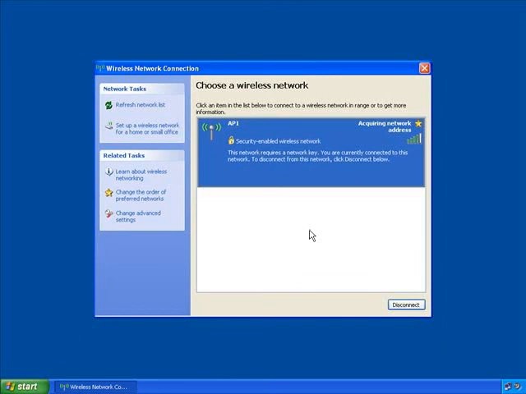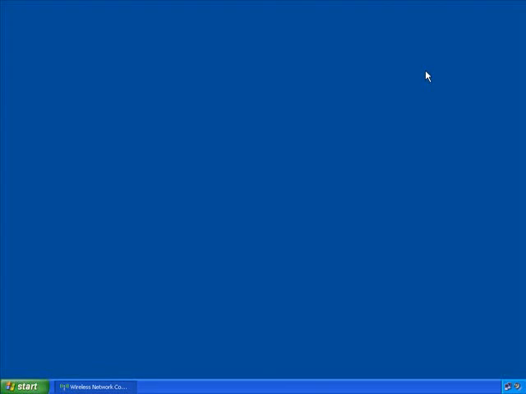Note that the wireless LAN NIC icon will show connected, as it was in the case of successful connectivity to an unsecured wireless network. So we've successfully connected a wireless client to a secured wireless network and learned how the process is different from connecting to an unsecured network.